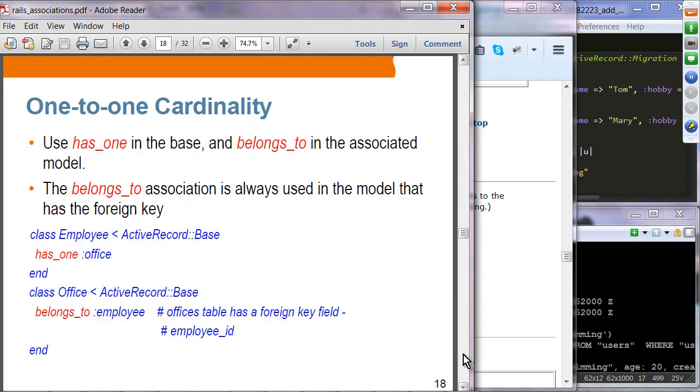Okay, so cardinality. We have already seen examples of one-to-many, but let's take a look at one-to-one cardinality one more time. This one has has_one on the base and belongs_to in the associate model. The belongs_to association is always used in the model that has a foreign key. So an employee has a single office, and the office belongs to the employee. In this case, the office table is the one that has a foreign key field. Okay.